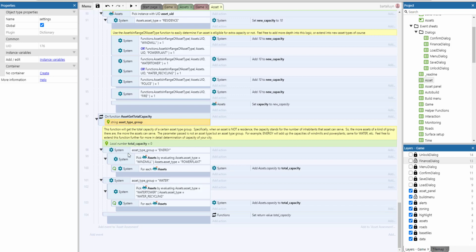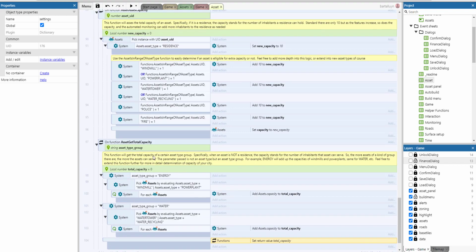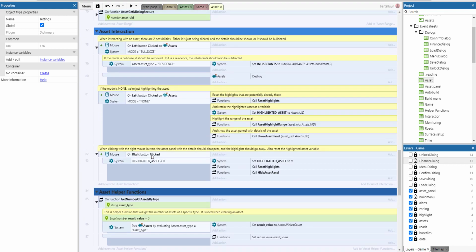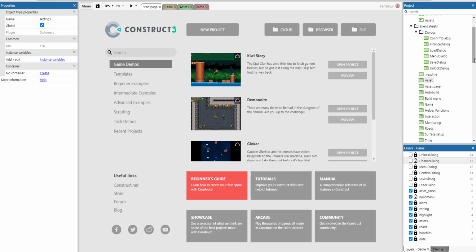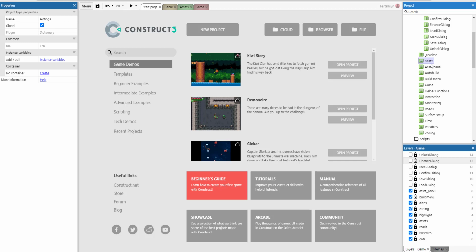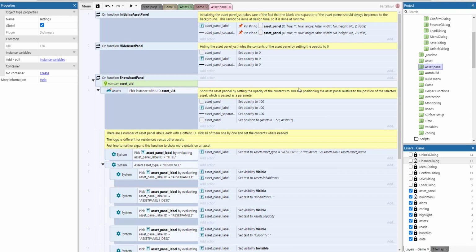And what we do here, if the asset group is energy, then we pick all the assets which are a windmill or a power plant, and then we add the asset's capacity to the total capacity, which is a local variable here, and finally we return that local variable. So that's a lot of functions here in that assets event sheet, but I think the most difficult part is behind us.